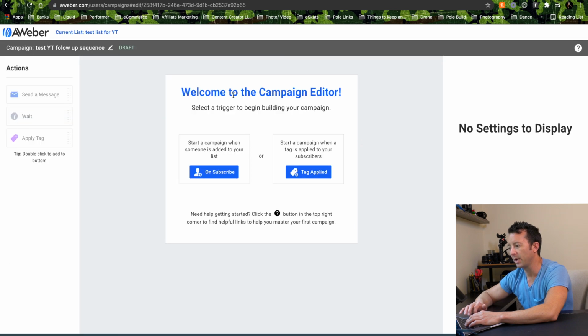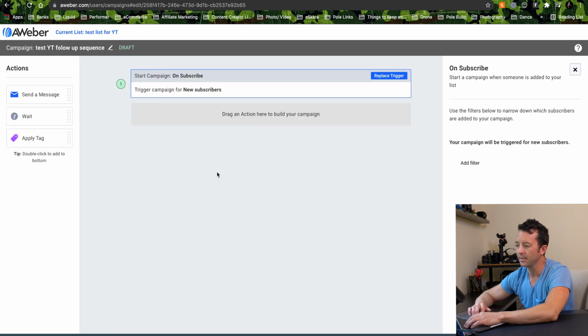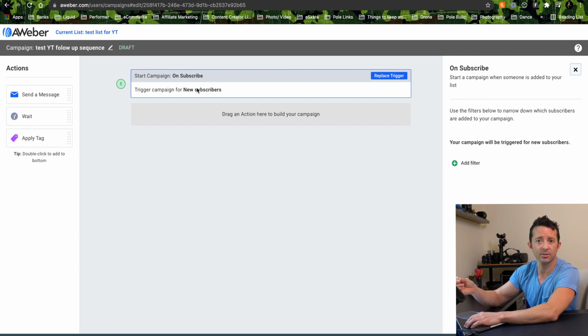And welcome to the campaign editor. Select a trigger to begin building your campaign. So you could have it trigger when tags are applied, which I'll talk about later very briefly. I don't want to overcomplicate things. But on subscribe is usually the best way. Okay, so on subscribe, the campaign is going to start, right? So they opted in on my form. They get imported into this list right here. And then the campaign starts.